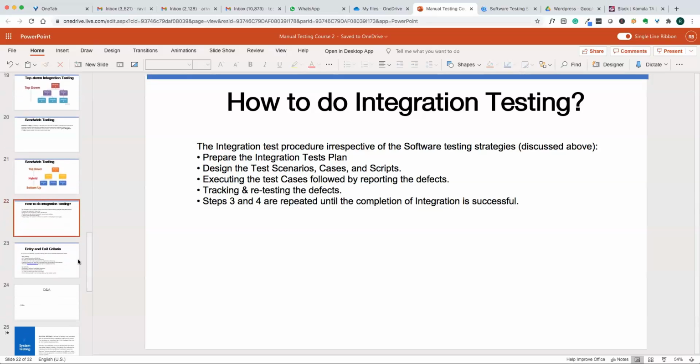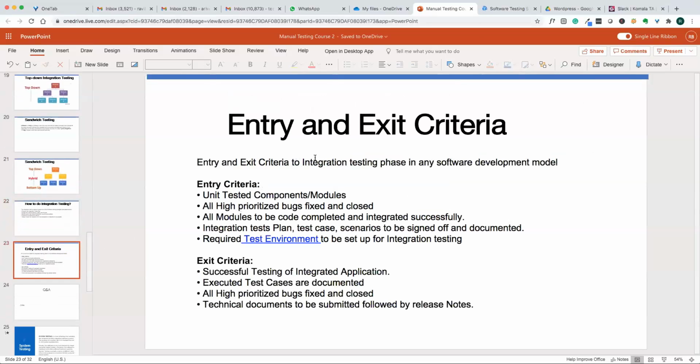And so there is something called entry and exit criteria, right? So what is entry criteria and what is exit criteria? Entry criteria is basically when we start the integration testing. Something needs to be done before we start integration. And exit criteria is when we say we finished integration testing, that is exit criteria, right?